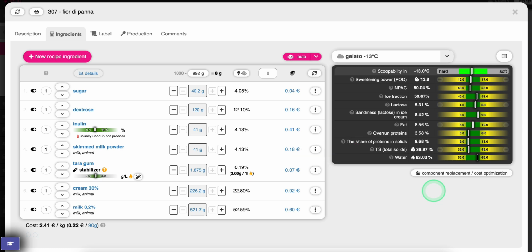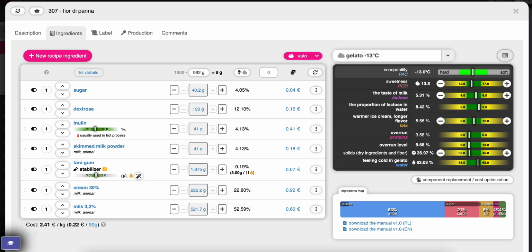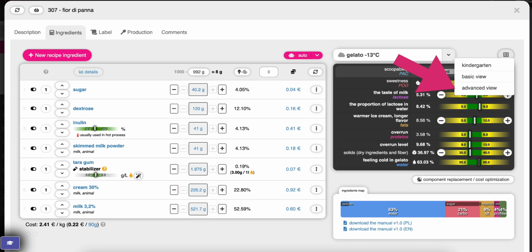These are the most important parameters. If you want, you can change the indicator view. If you are not comfortable with the simplified view, try switching to the kindergarten view for a while. If you need more detailed information, you can switch to the advanced view.